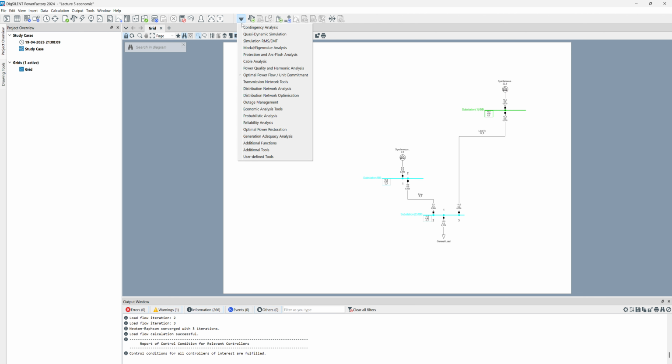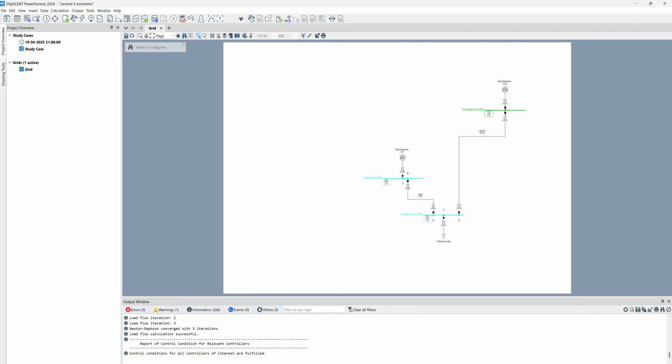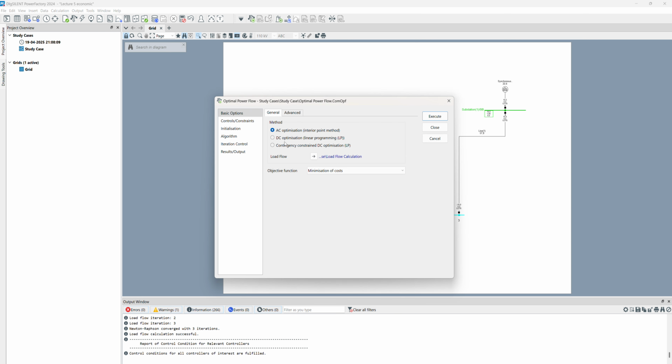But here we have an option. If we click on this toolbox, here we have optimal power flow. Click. Then here we have this option, optimal power flow. If we click on that, here we have this window, and on this window we will have the power flow, but in this case we have some objective function, and the objective function can be different things. For example, it can be minimization of the cost, minimization of the losses.